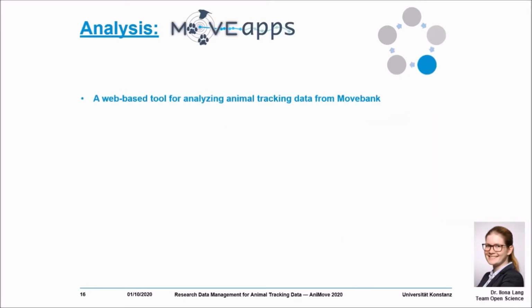Additionally, we are working on a new service to expand the possibilities of data analysis in Movebank. MoveApps will be a web-based tool for the analysis of animal tracking data. It is a platform for applications, or so-called apps, that are written by the animal tracking community, for example in R. MoveApps gives you the possibility to combine different apps into an individual workflow. Thereby, you don't have to write your own R script anymore.